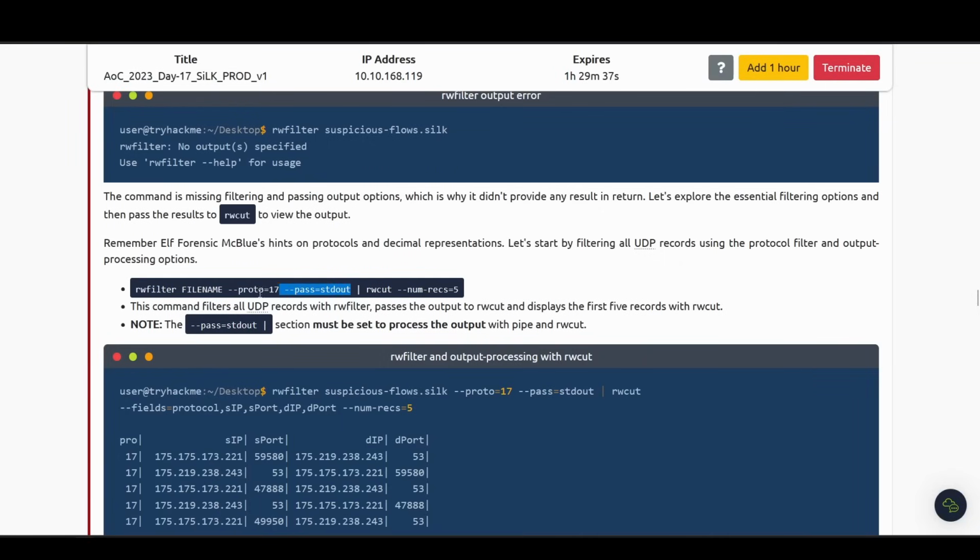So we're actually taking the output that we receive from this argument, which is telling us to give us standard output, and then we're piping that into the rwcut command, and we're limiting the number of records to 5. You can see we're getting a little bit more complex here. We're combining two different tools, two different syntaxes, and two different sets of arguments that we can provide. So you can see how powerful this can be, even at this basic level. Let's figure out how we're going to run this.